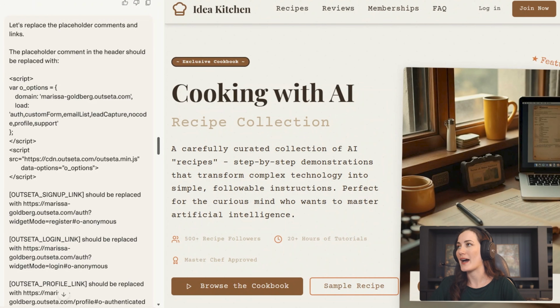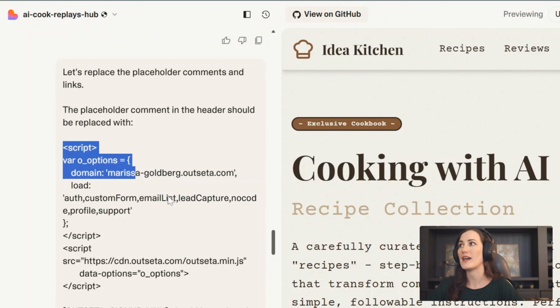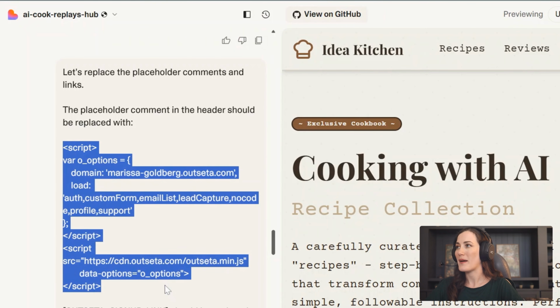For step 5, we're going to insert the links that we copied over before and the header script as well. So we're going to add this prompt. Again, you can use the one copied below so that you don't have to copy this out manually. And it says, let's replace the placeholder comments and links. The placeholder comment in the header should be replaced with, and then copy in the script from Outseta.